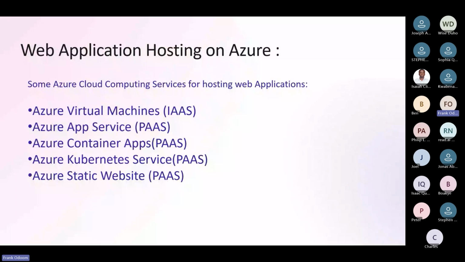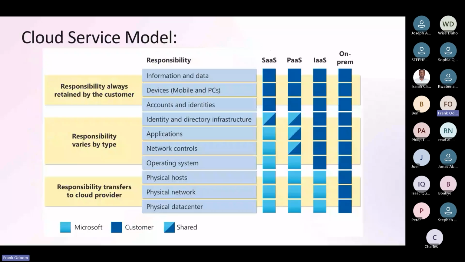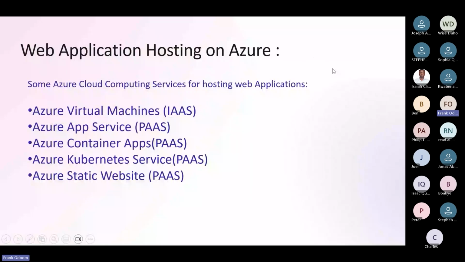But there are other platform as a service flavors you can choose. There's Azure App Service, Azure Container Apps, Azure Kubernetes Service, Azure Static Websites. These allow you to just quickly push your application to the cloud, and you don't have to worry about the rest. That's why it's platform as a service. You don't need to worry about the rest, and the other services there are all managed by Microsoft.